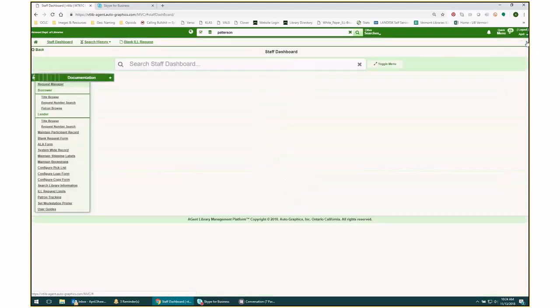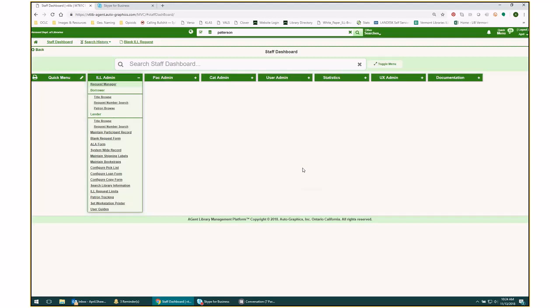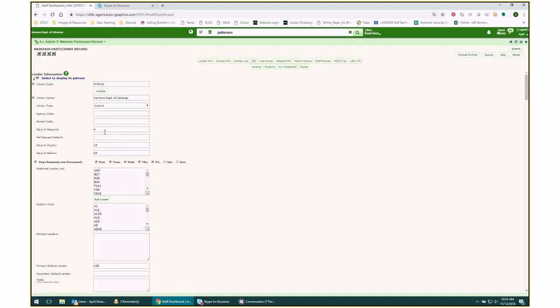I'm going to do a quick intro into your participant record because that is pretty much key to how the whole system works. So again, in ILL admin, you have your participant record, and you just want to click on maintain participant record. And this holds all of the information for your library, and it's all of the information that is available to other libraries to view. It has all of your contact information. It's how you control your checkout periods. So you'll see right at the top, it's got our code, our name.